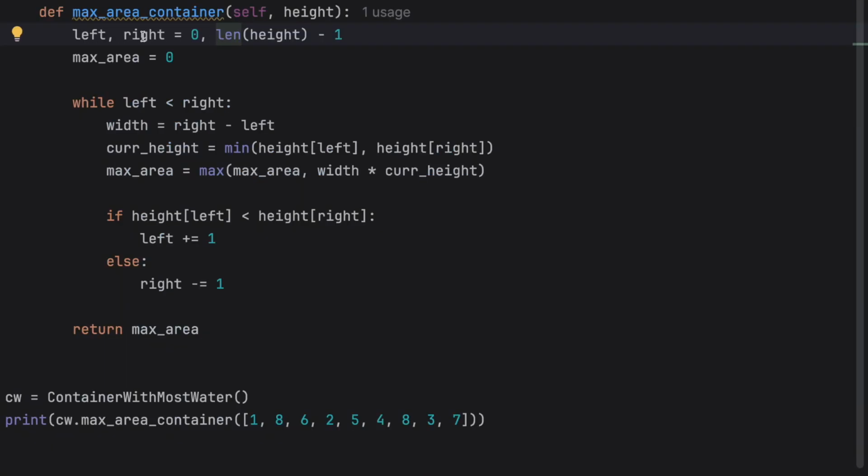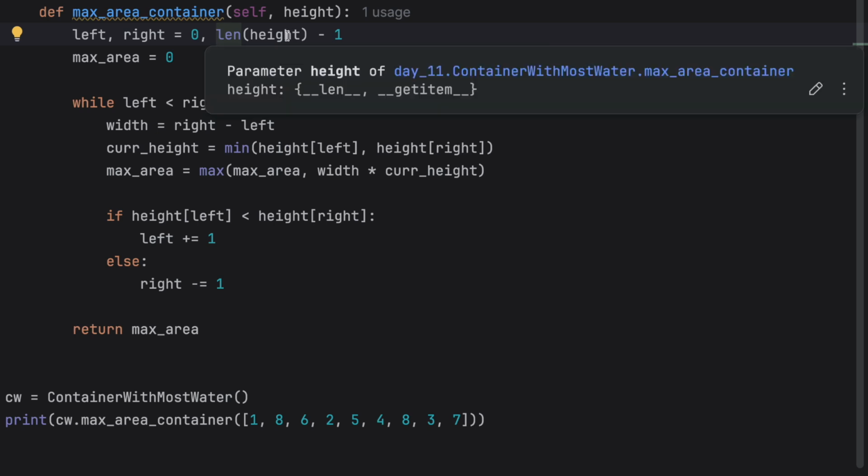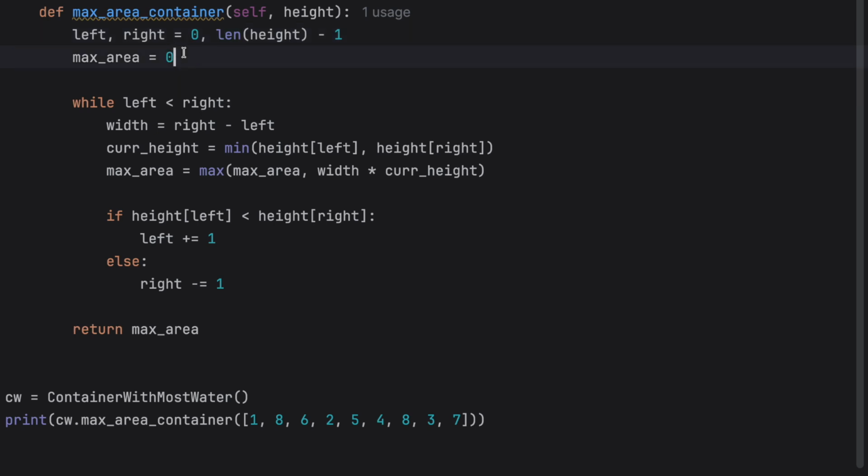We start with 2 pointers at the extremes to maximize width. We will initialize maximum area with 0 and will run this loop as long as left pointer is less than the right pointer. At each step, we compute the width and the area. We then move the pointer pointing to the shorter height because only that decision can possibly increase the area.